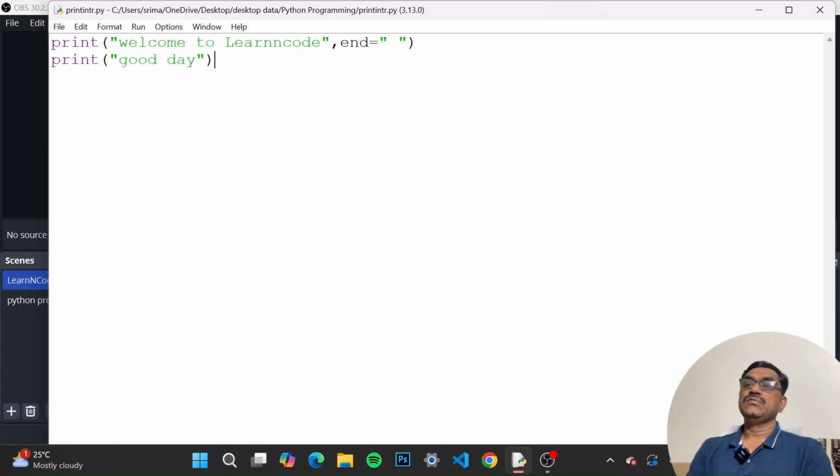Right? Now, for example, if we are mentioning end equals to space, and here also you do one thing, I am mentioning sep equals to comma here, and also we are mentioning the end parameter. Here we are using another string, two strings I want to print, "Welcome to LearnNcode", and here I am writing some statement like "ps raw".